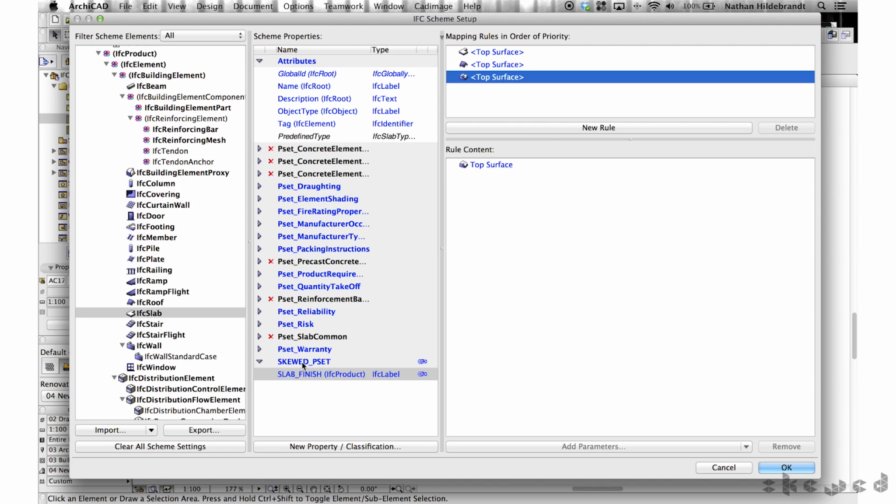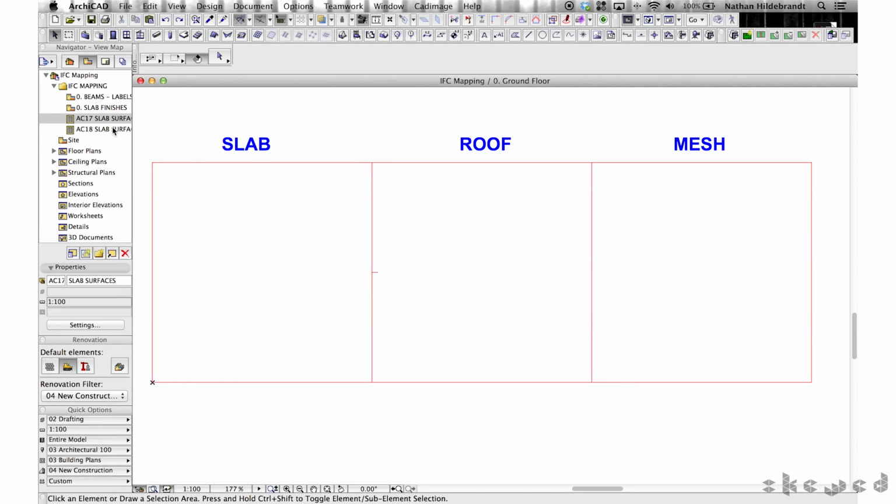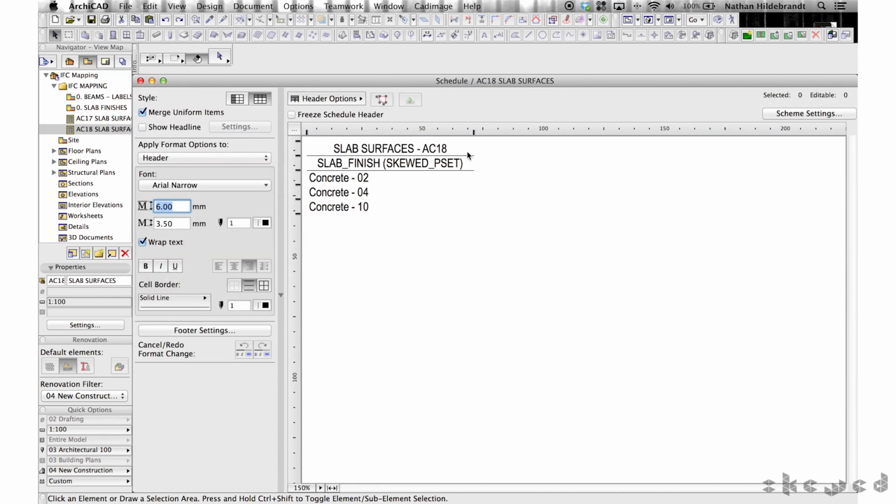So you can see now under my Skewed property set, I pull out slab finish IFC product, and you can see that they're the three items all in one. So let's go into ArchiCAD 18, and you can see, look at this, this is very nice, all in one column. So this is a thing that we couldn't achieve before, but now I can. So what we're doing is we've now used IFC mapping as a workaround to get a single column output of items that we used to only be able to get into three columns of multiple column outputs in ArchiCAD.